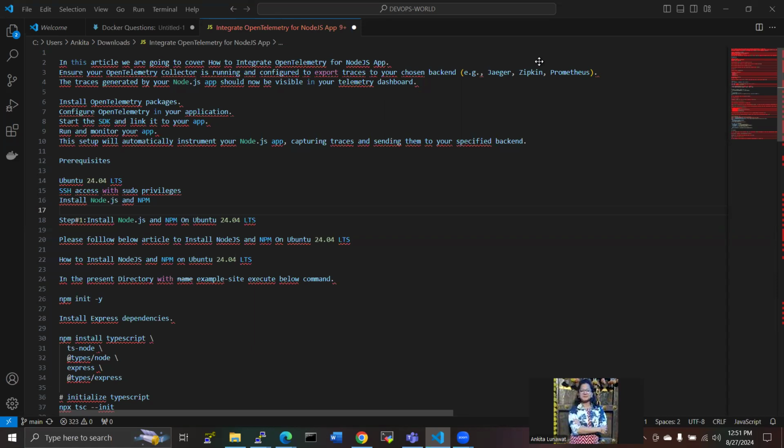Today I am going to share one video that is how to integrate OpenTelemetry for Node.js. So we have to ensure that your OpenTelemetry collector is running and configured to export traces to your chosen backend, like for example, Zipkin, Prometheus, Grafana, Jaeger.